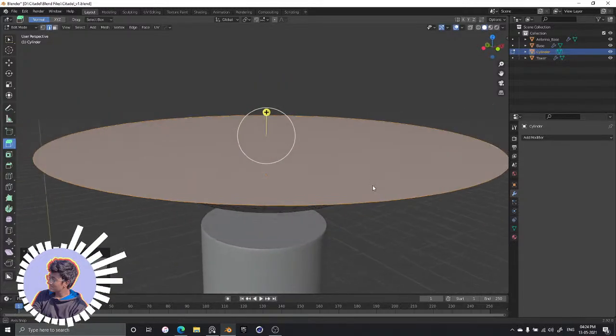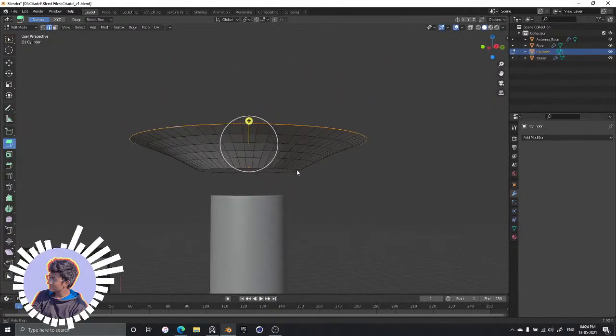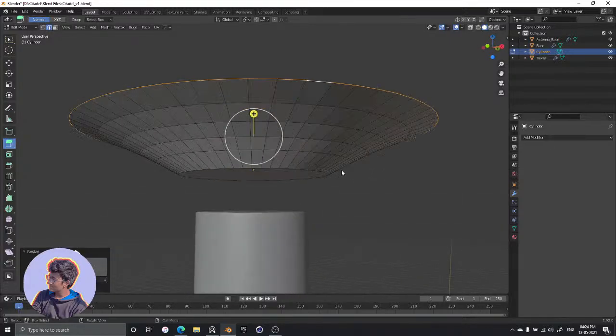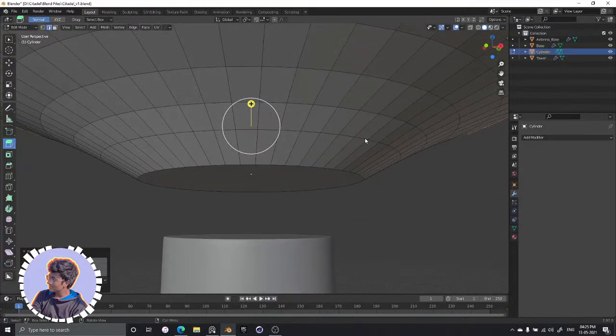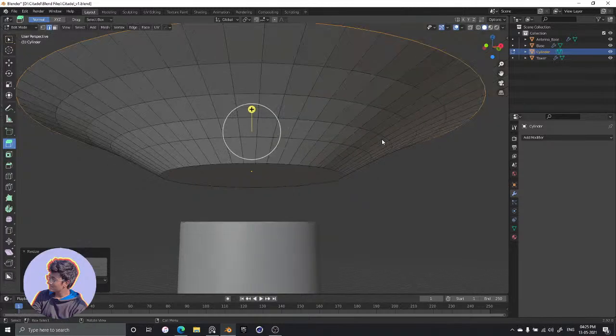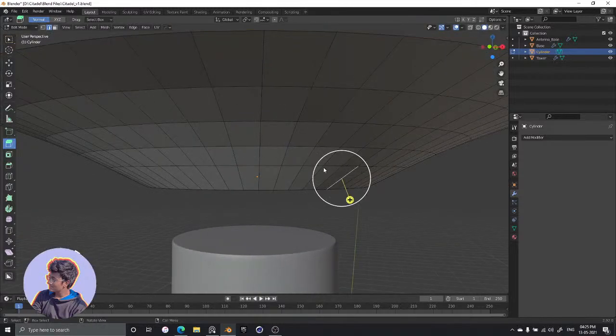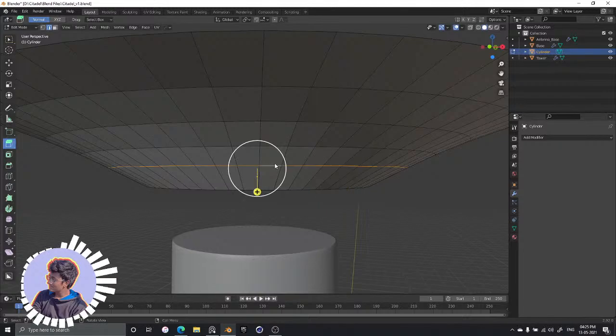The reason why we have extruded this in such a way is because we needed these cuts, and another way of doing it was like scale it in and add the loop cuts in it. But this way, actually both are pretty good.